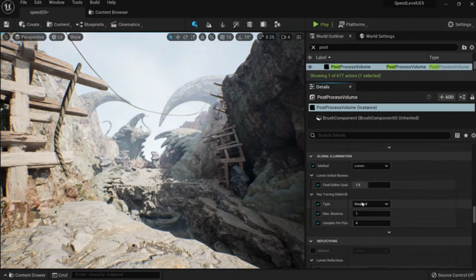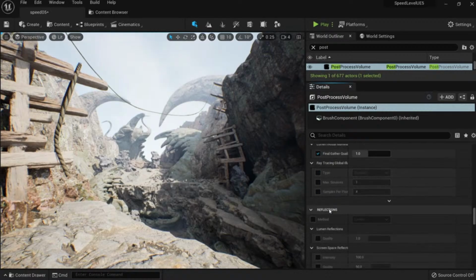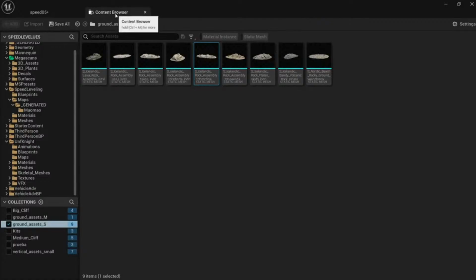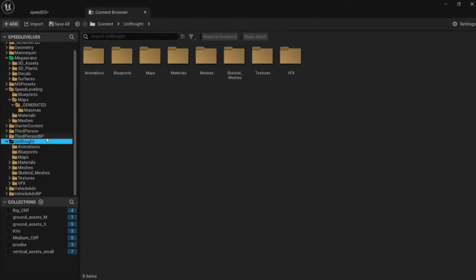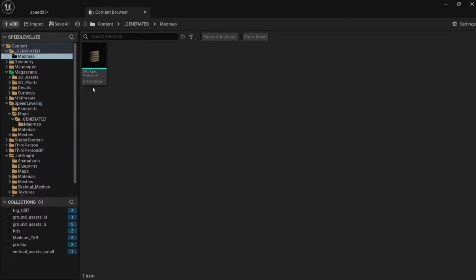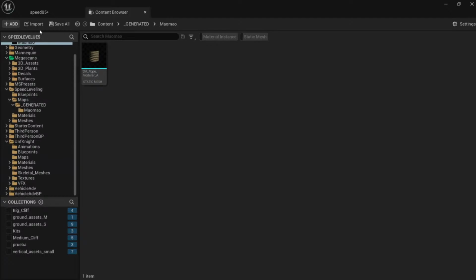Ray tracing, low level illumination. I think this one we're not using anymore, I believe. The reflections, sorry, reflections you want to put like 4. Like if I put water here, let's just try to find something like meshes. I remember I created some water here.